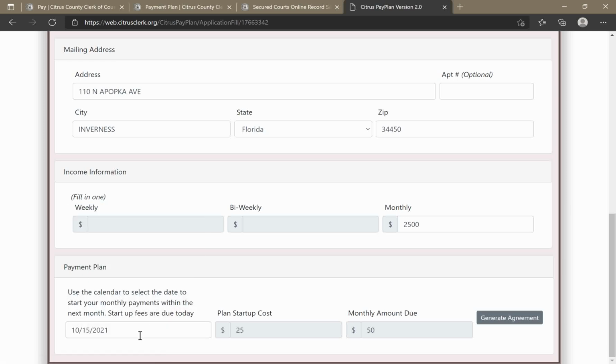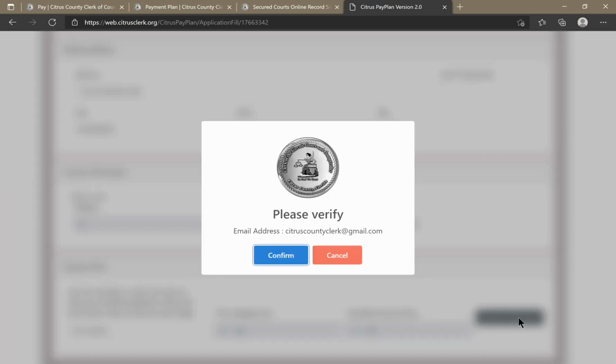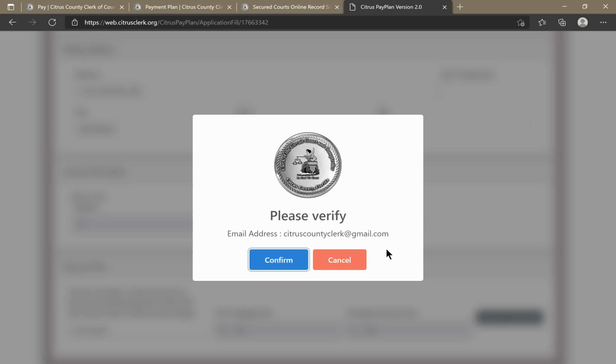Select your date that you would like to have your full payment plan payment made, and select Generate Agreement. Please verify that the email address is entered correctly before you continue to the next screen. If it is correct, click Confirm.